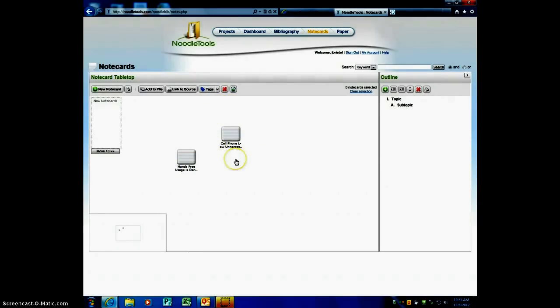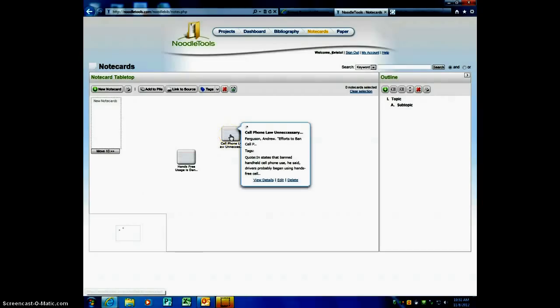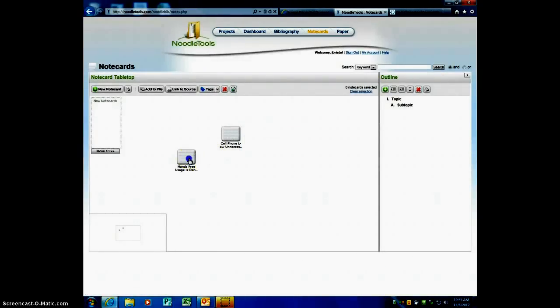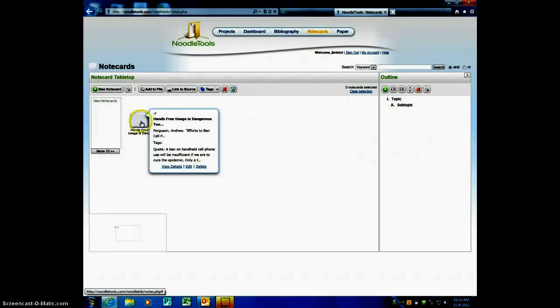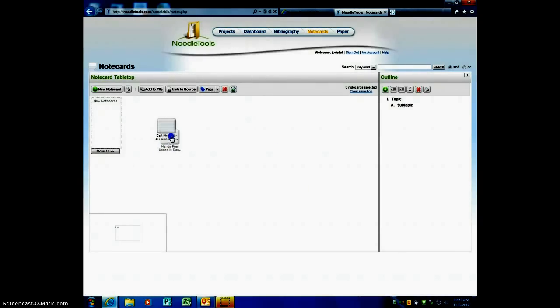If I want more details about the note card, I hover over it, and the direct quote will pop up, so I can kind of see what I was thinking when I was writing that note card. And if I want to open up the note card again, I'll just click Edit. This can be used then to move about the note card tabletop and organize your note cards into piles. You can even pop them on top of each other if you think they're very similar and belong together, like this.